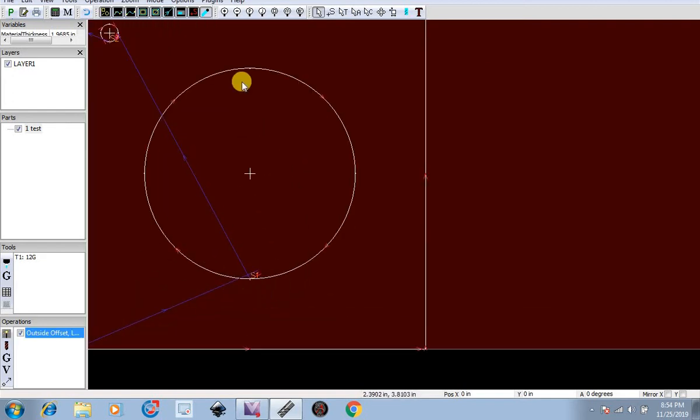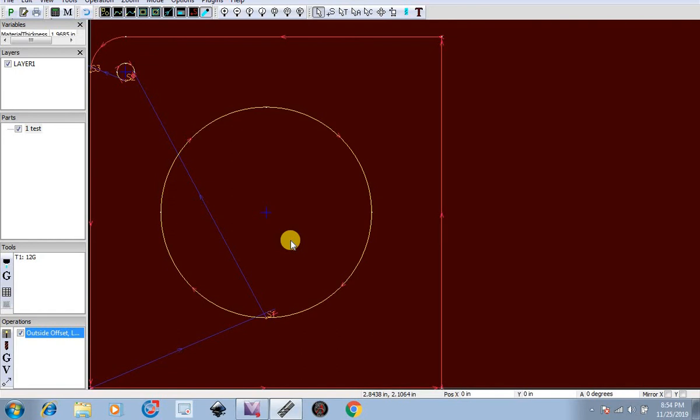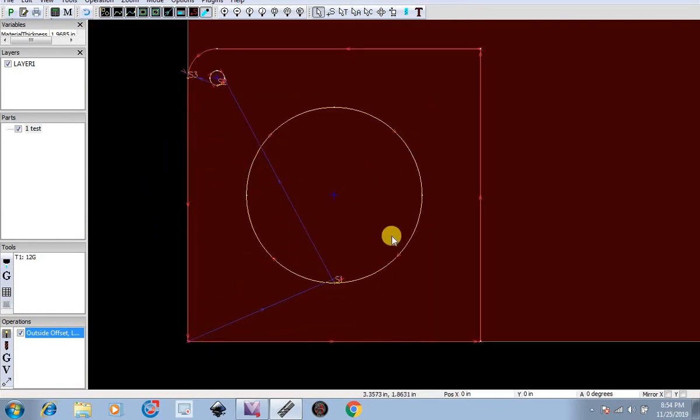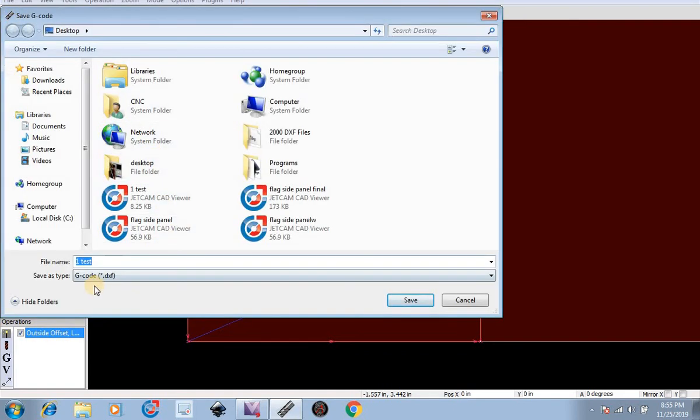Now you can see here we have our cut directions. It's going to start here, cut this out, then it's going to go up here, cut this out, and then last it will go here and cut this out. So now we're going to want to hit P for post process. This is going to save this part into a G code. We're going to save it to our desktop as one test G code. We're going to go ahead and save it.